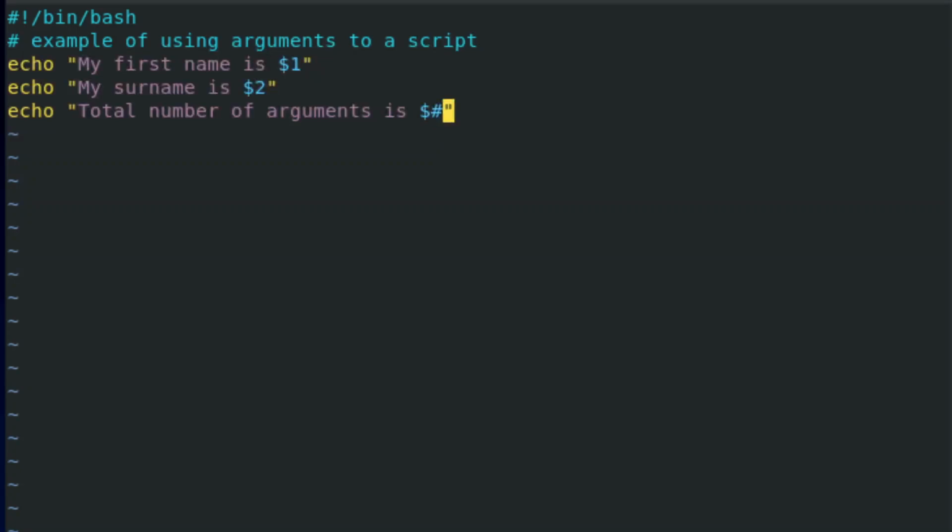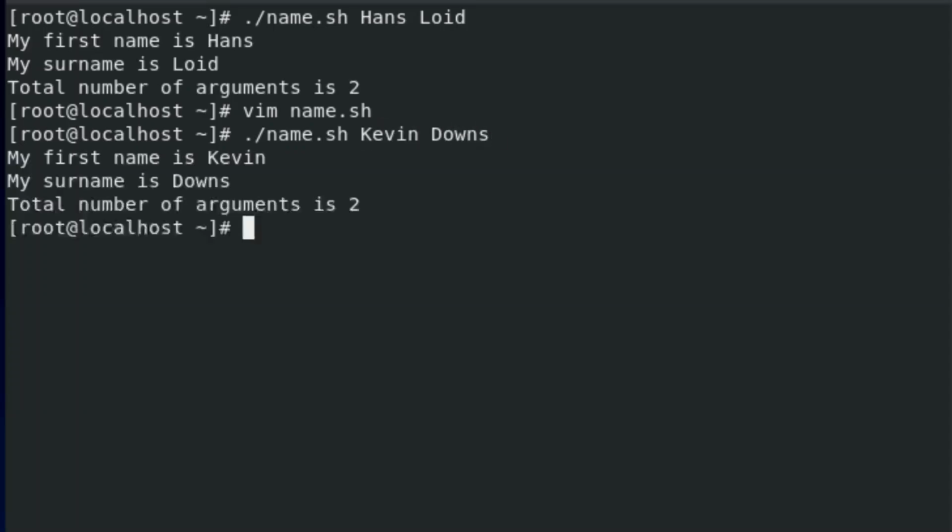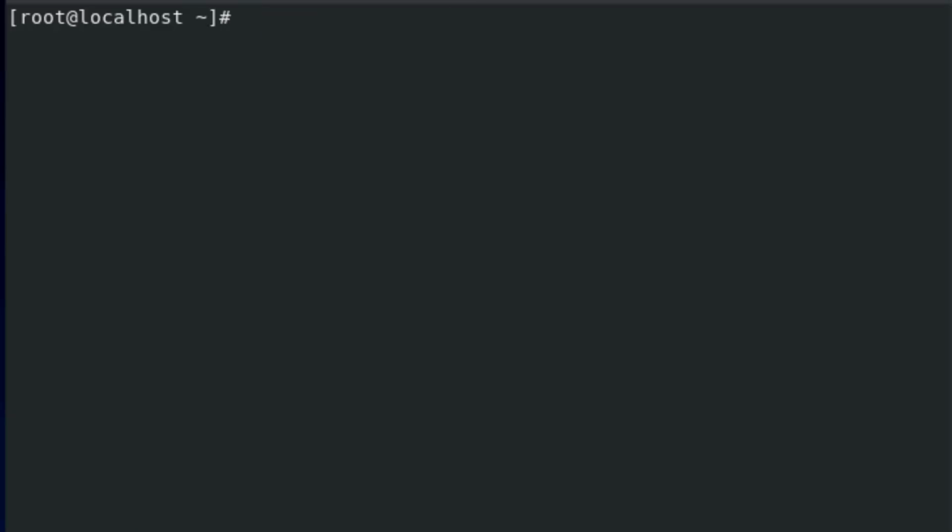Okay? Let's see what happens when we put a third name in there, all right? So let's run the ./name.sh script. Okay. Or actually, before that, why don't we even just put a different name? We can put my name and let's see what happens. Okay, so again, my first name is Kevin. My surname is Downs. The total number of arguments is 2 again, okay? Let's see what happens.